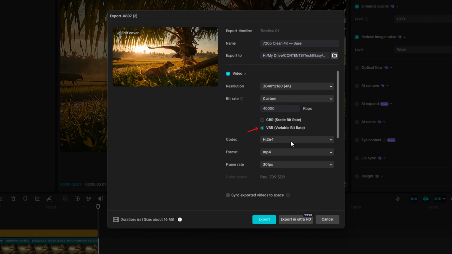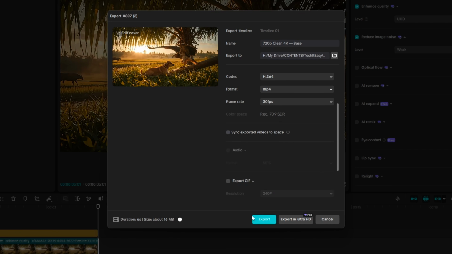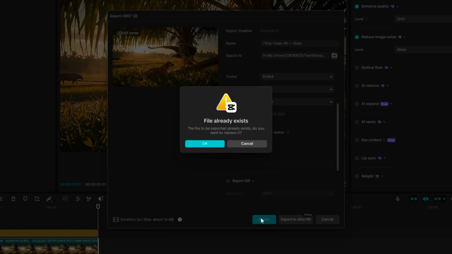Choose VBR or variable bit rate. Set the codec to H.264. Set the format to MP4. Keep the frame rate matched to the source. For this video, that is 30 frames per second. Confirm that the color space is Rec.709 SDR. Then click Export, and that's the complete workflow.